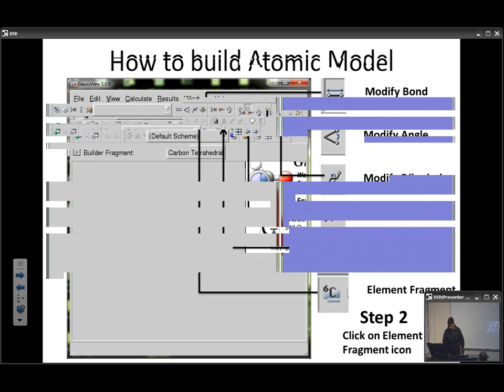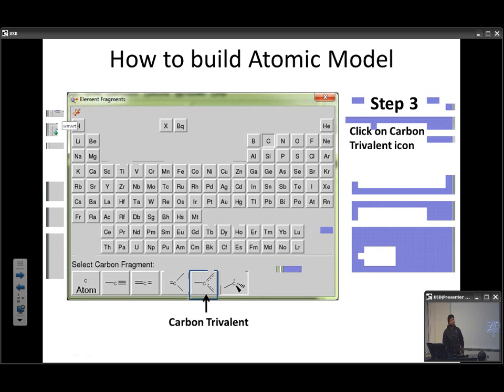If you click on this element fragment, another window appears, that is the element fragment window. This is just like the periodic table. At the bottom of this table, there are some useful agents to draw organic compounds. Most of the time it's useful for organic compounds. In this case, I am going to demonstrate how to build a benzene ring in GaussView, and how to save it and how to reload the same built model in GaussView.